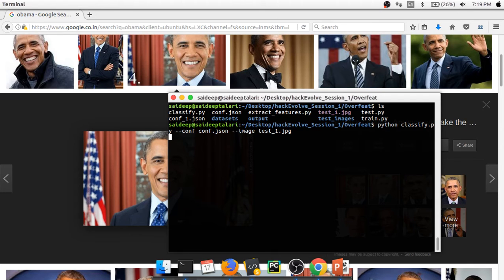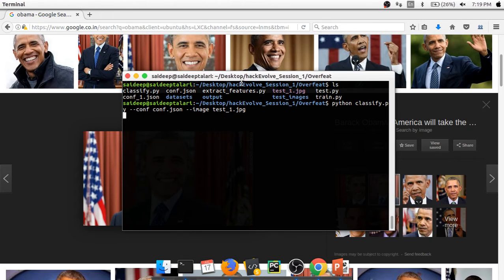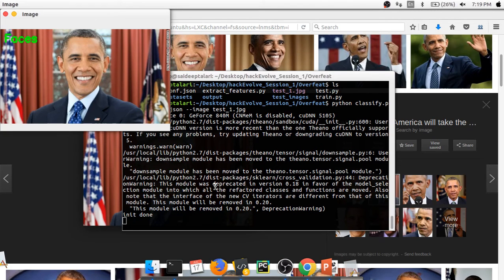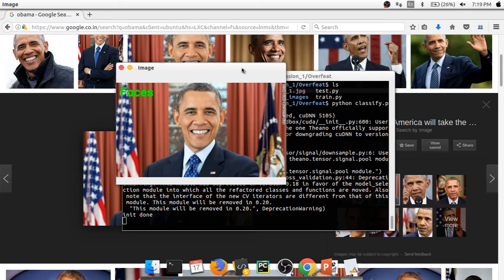So let's wait for a moment. This is the very first time I have triggered the Escalon piano module in the GPU, so it will take much more time the very first time. From the next time it would not take this much time. So yes, it has correctly predicted it as a face, which is fine.